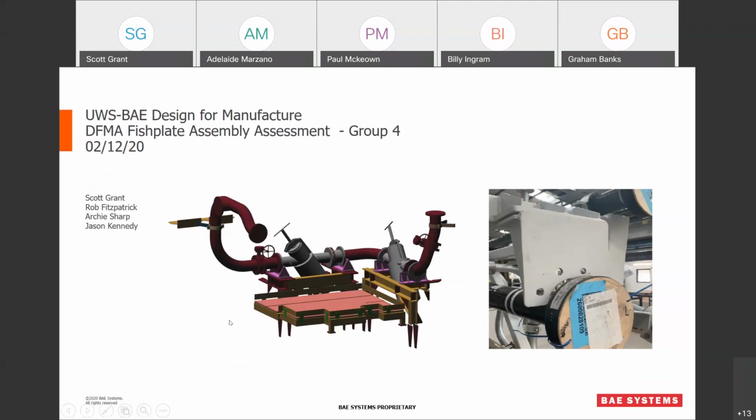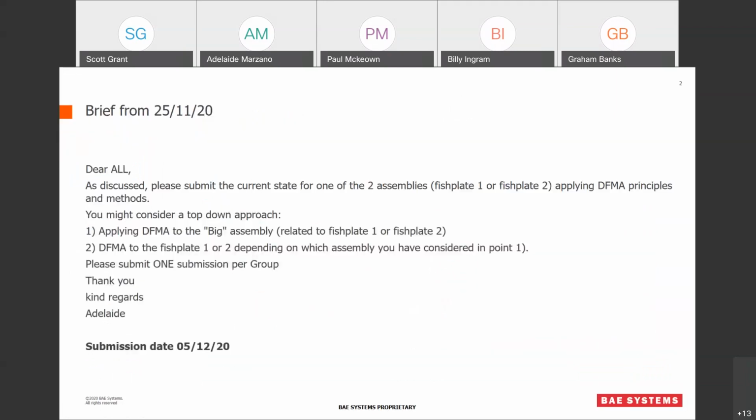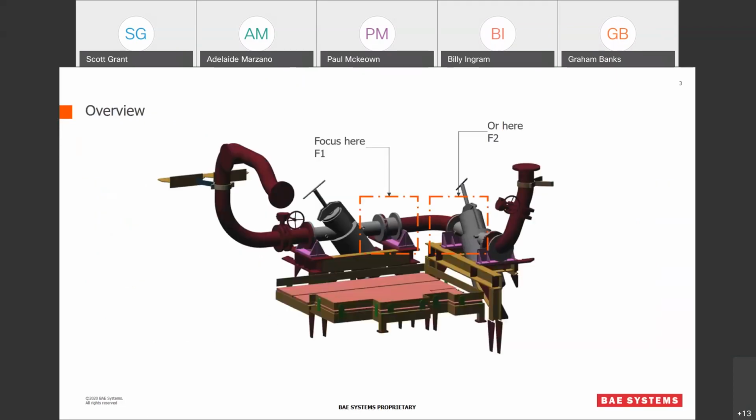If that's okay. Yeah. So we noticed the brief that you put on the course site. As we understand it, by Saturday we're looking to have assessed the overall assembly current state and the fish plate assembly current state, if I understand. And from last week we spoke about focusing on one side of the assembly or the other instead of the entire assembly. That's correct, yeah.